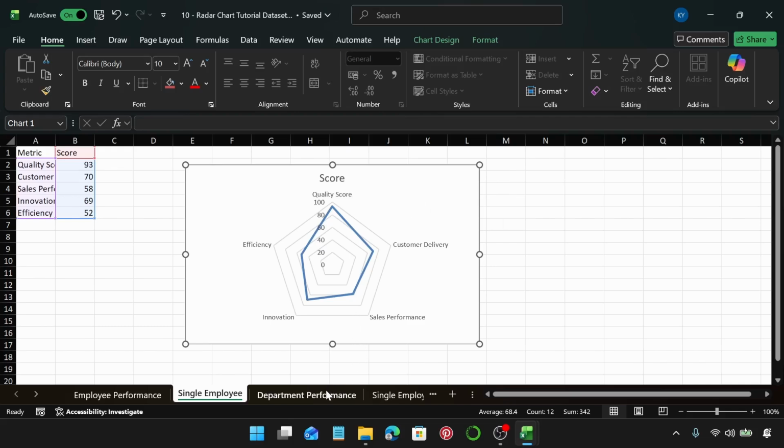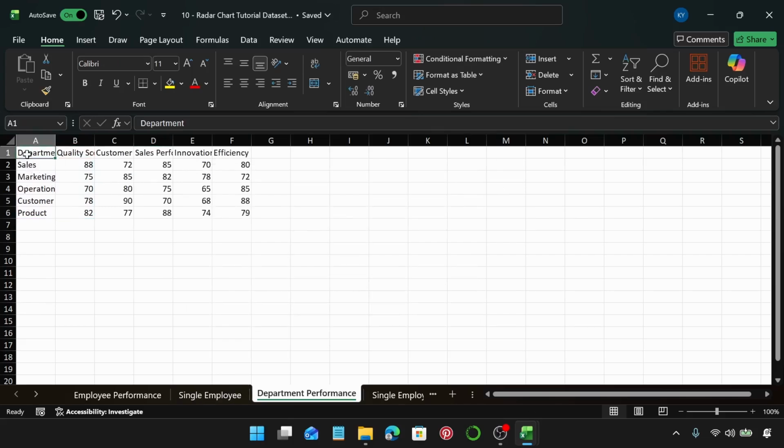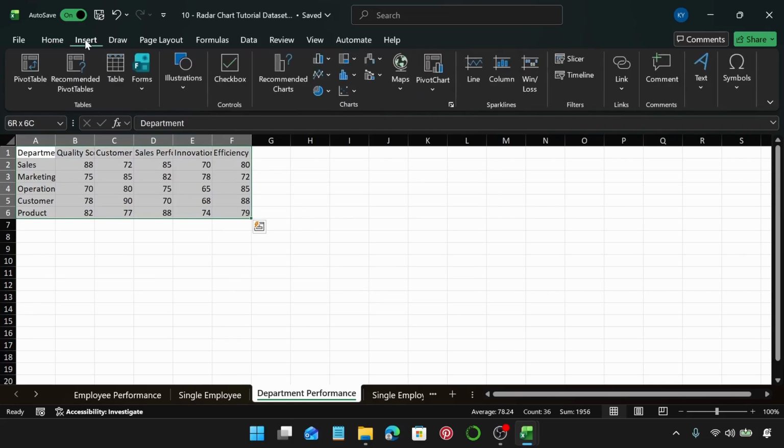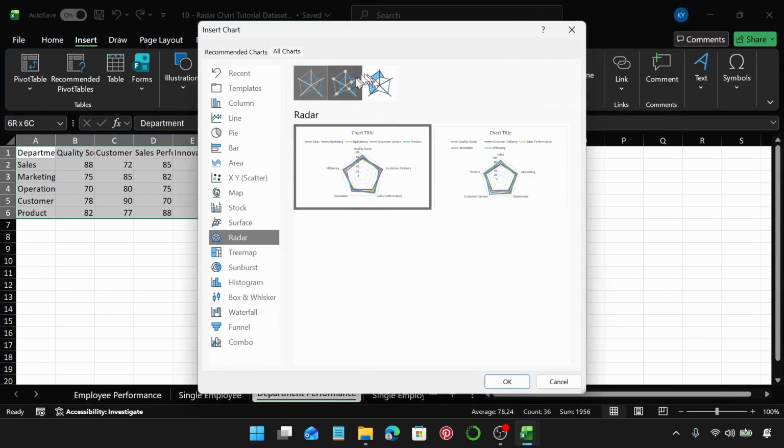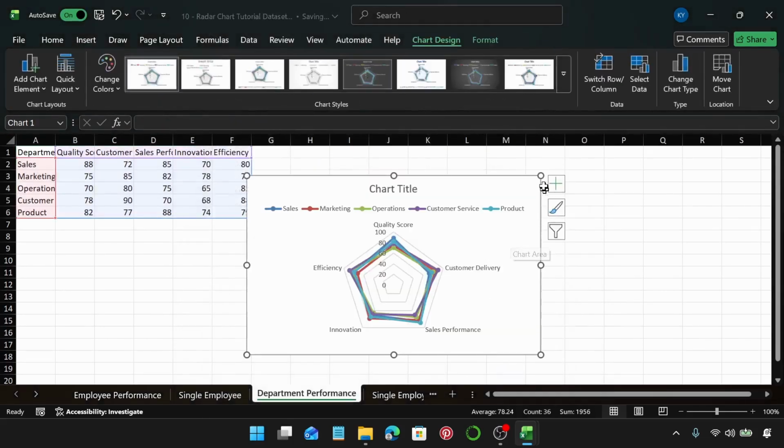Let's move on to the next one, which is the department performance. I'm going to select all of my data sets, and I'm going to go to insert, and I'm going to select recommended charts, all charts, and I'm going to use radar. This I'm going to select radar with markers, and I'm going to click on OK. This time the only difference between what we had before and what we have now is that at each of these points, at each of this metric, there is a marker there, but essentially still the same thing for our radar chart. Let's move on to the next one and create the next radar chart.